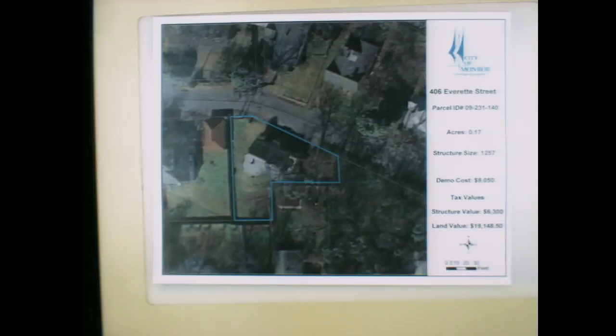Okay, we'll move on to the next one, a petition for an ordinance to declare 406 Everett Street unfit for human habitation and demolition. The subject property is highlighted in blue along Everett Street. It is also within our South Monroe Historic District. The site is approximately 0.17 acres and currently contains an existing 1,257 square foot single-family dwelling. The dwelling was built in 1930 and is considered a contributing structure within the South Monroe Historic District.